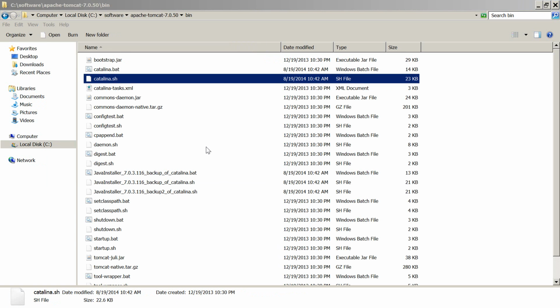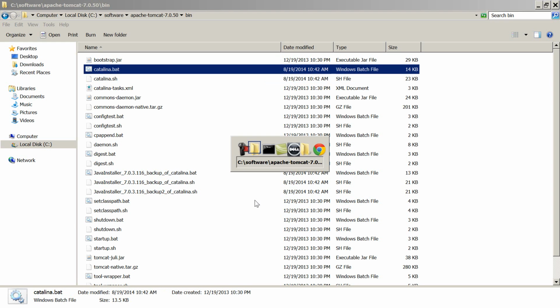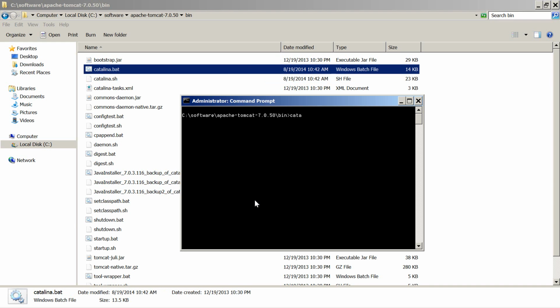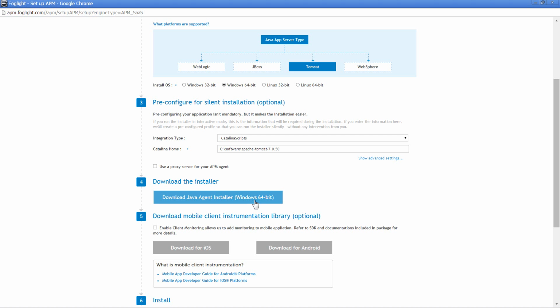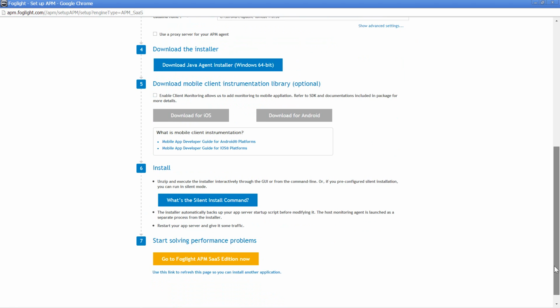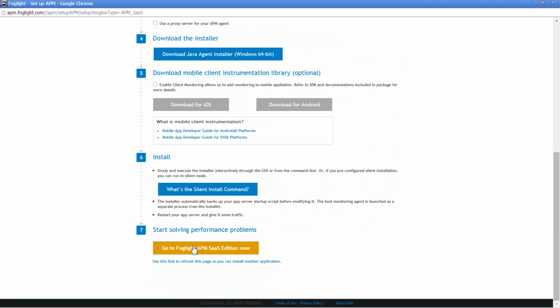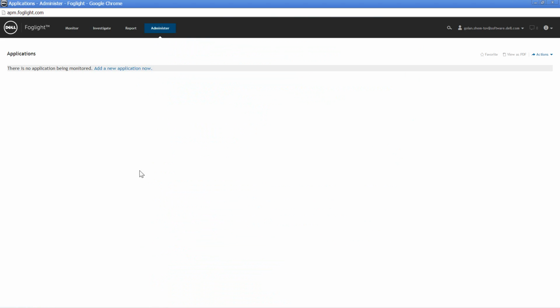If you look at the Tomcat bin directory, you'll see a Catalina script or Catalina scripts with new timestamps, as well as backup for the original files. We can now run our Tomcat server. And go to the Foglight APM SaaS edition now.